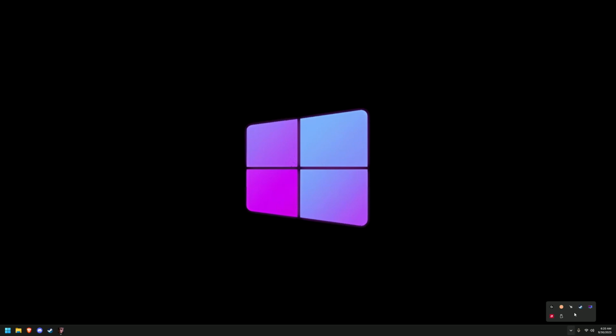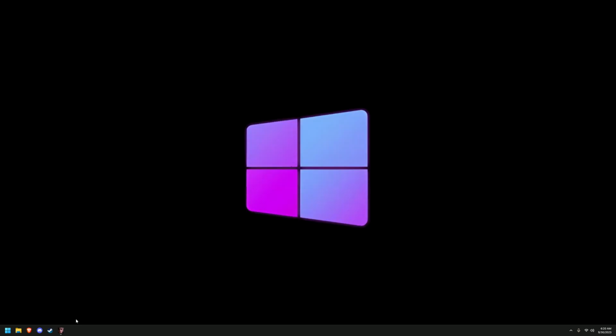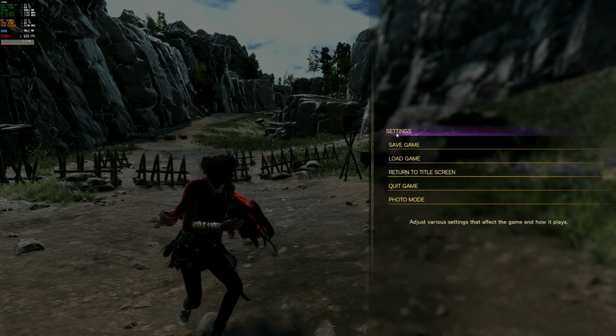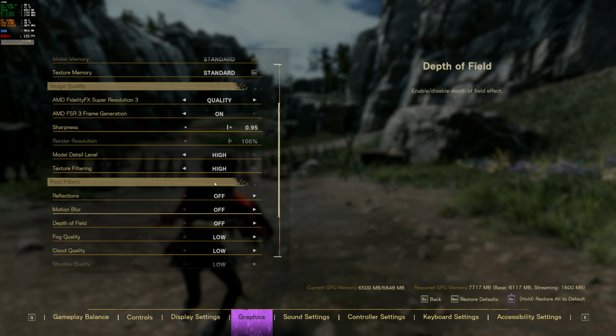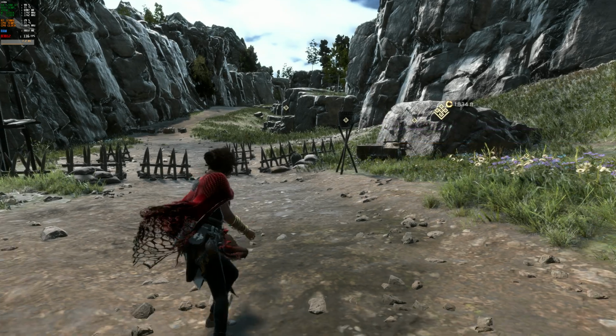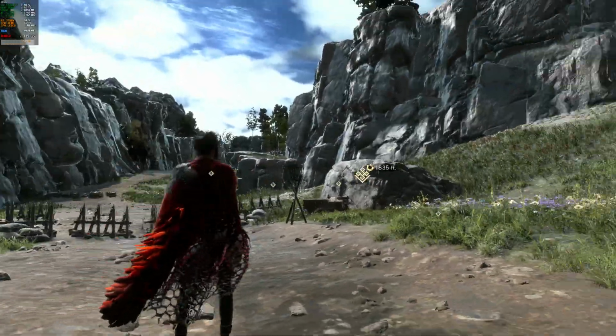Next thing you're going to want to do is cap your frame rate, either using Radeon Chill or RTSS, a few beneath your refresh rate. So if you have 144 hertz, cap it at 138. Then you're going to want to go in game and disable VSync in game. And what that will do is it'll give you the smoothest experience possible.